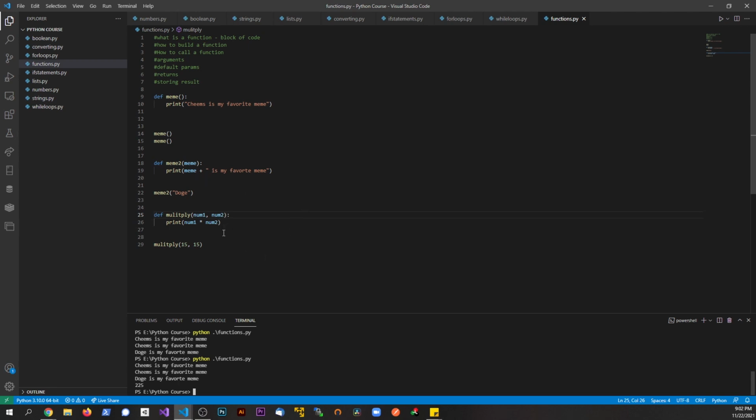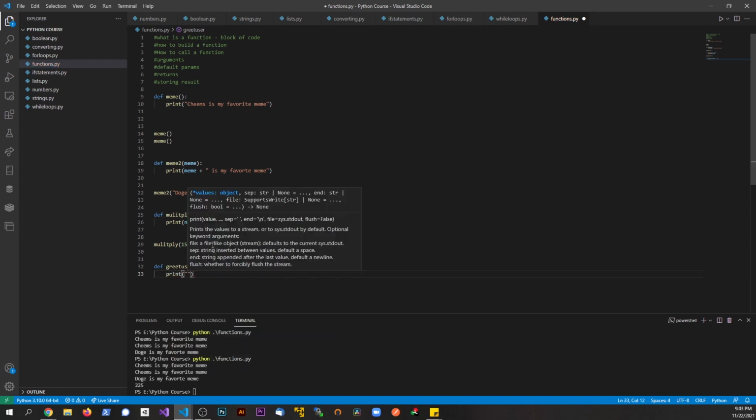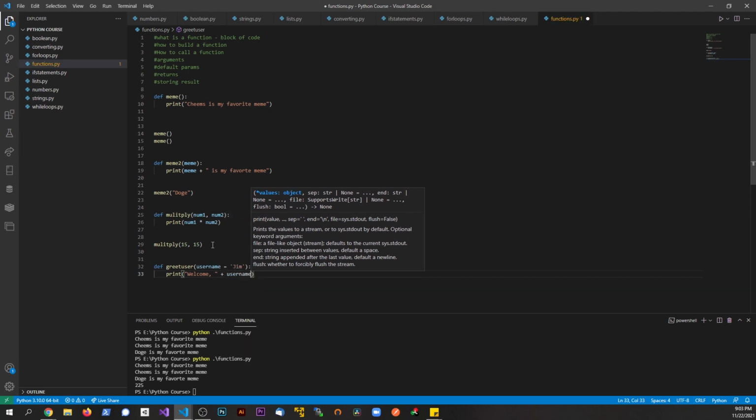Now, there is something called default parameters here. Now, default parameters here, I'm going to make another one here. I'm going to say def, and we'll say something like greet user here. Now, if the user doesn't give a name here, maybe this function is called from a different file or something like that here, let's give it some default value here. So we'll say something like username, and we'll set this equal to something like, I don't know, Jim right here. Save, and we'll do print. We'll say something like welcome plus username.